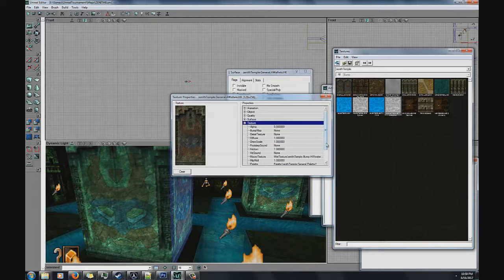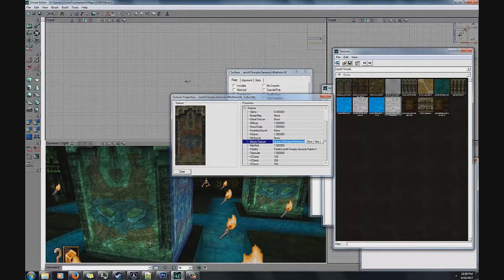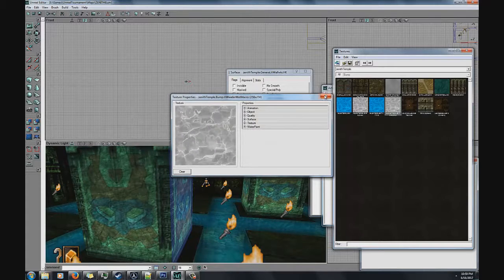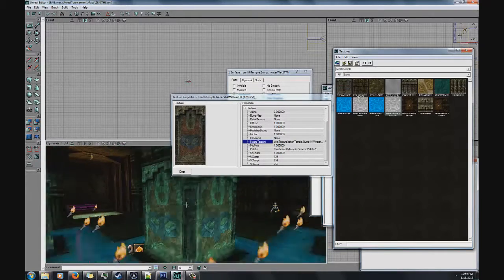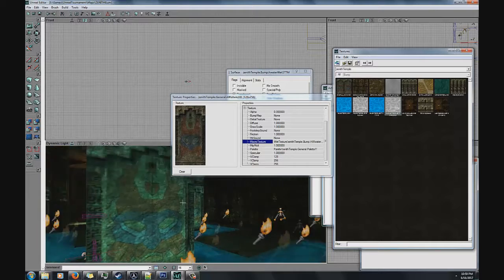And then we add the macro texture here. So this has the macro texture of this bump map, which is turned into a wet texture. So it has like a reflecting effect.